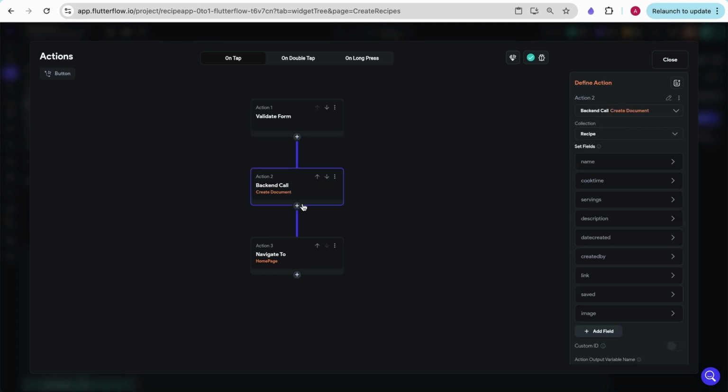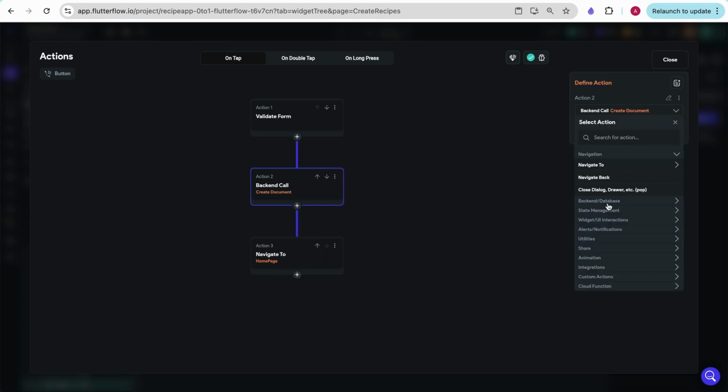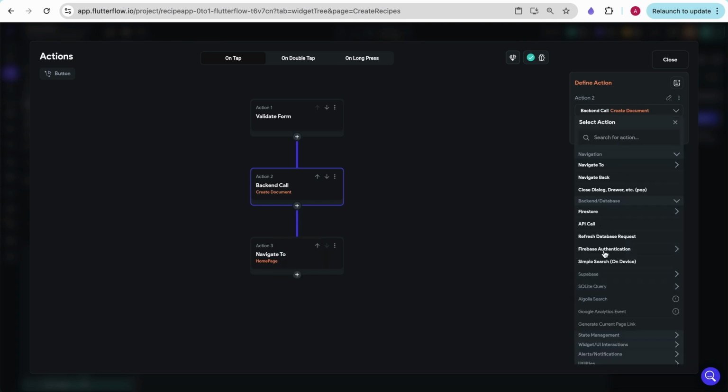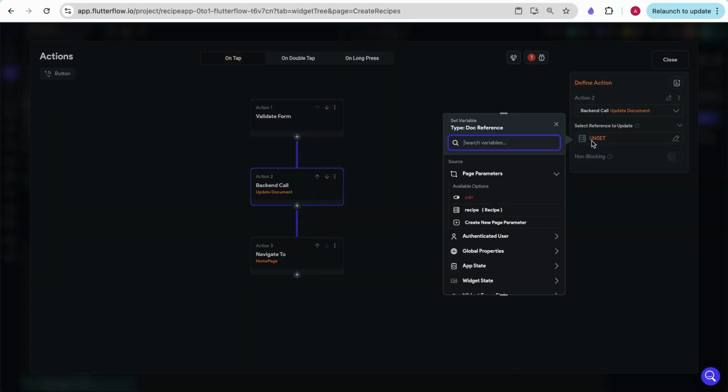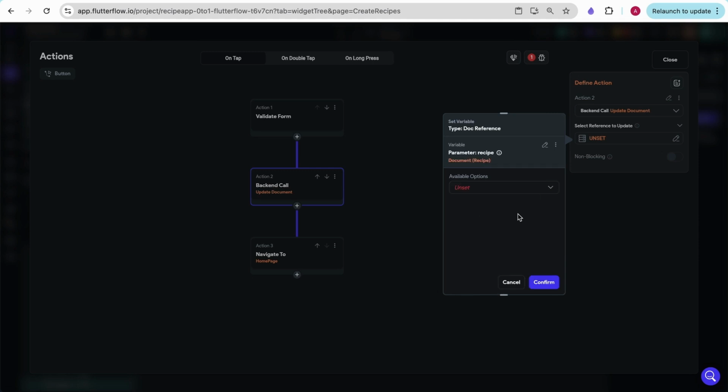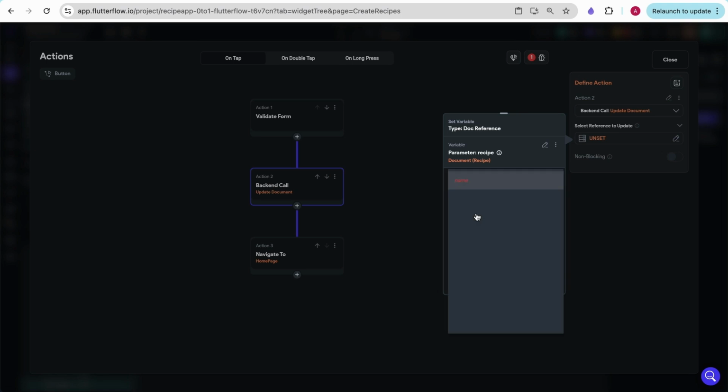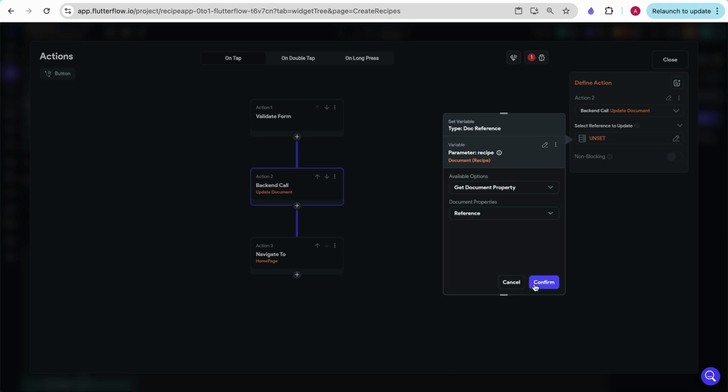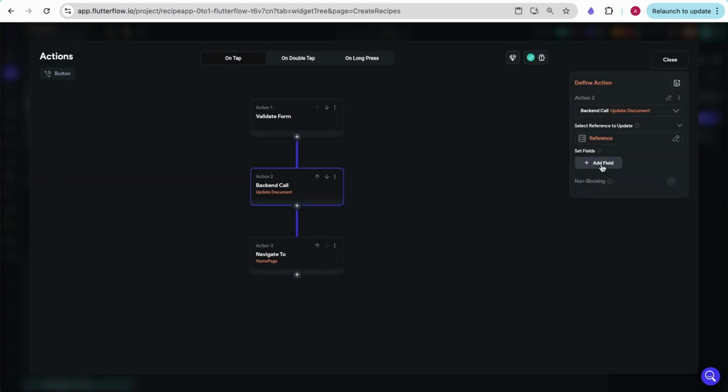But instead of creating a backend call to create a document, we want a backend call under Firestore to update a document. The document that we want to update is this page parameter recipe. And we just want to choose get document property reference and click confirm. Now we can set the fields. And I'm just going to click on all of them.